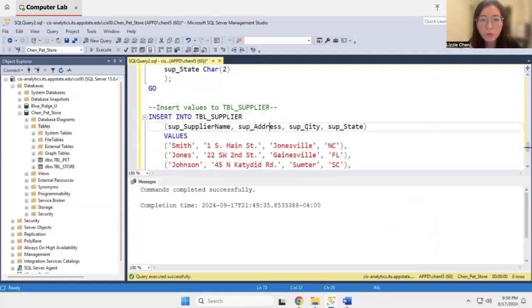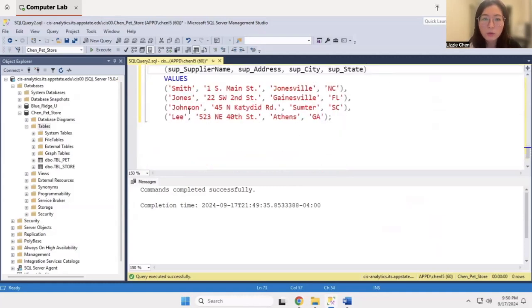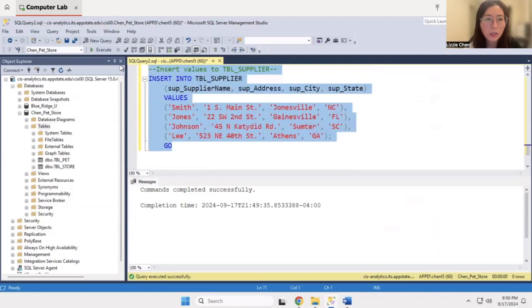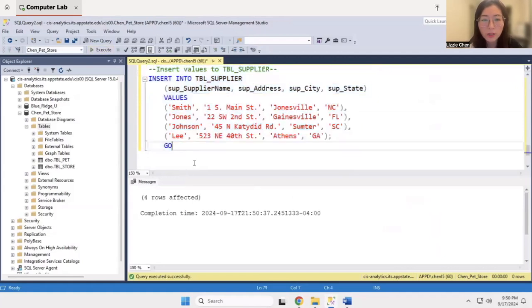Suppliers include four different variables. For the four variables, we have the values, like Smith, Jules, Johnson, and Lee. Once we are here, we highlight them all, and it doesn't matter if you highlight these comments or not, because the comments won't be run as code. So we click, and it seems like we have four rows affected.